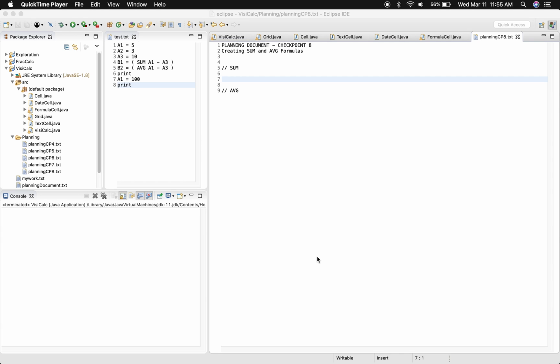This is our 8th checkpoint. Your code should be pretty well and sophisticated at this point, right? We insert numbers, text, and dates into our grid. We can clear, we can save and load. And most impressively, in checkpoint 7, we installed formulas. Well, we're going to take those formulas to the next level.